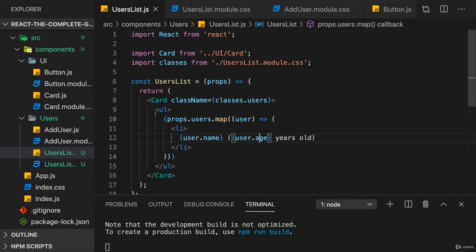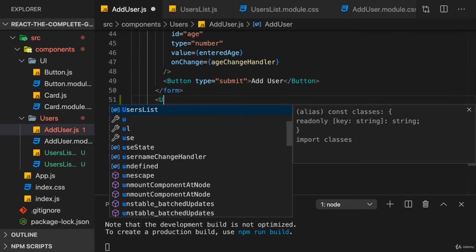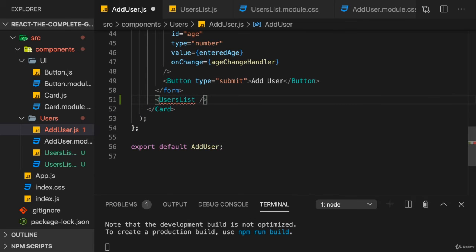Now we need to use it. And that leads us to the next question. Where do we want to use this brand new component? We could use it here in AddUser. We could use it here below the form, UsersList like this. We just have to add an import, and we could use it there.